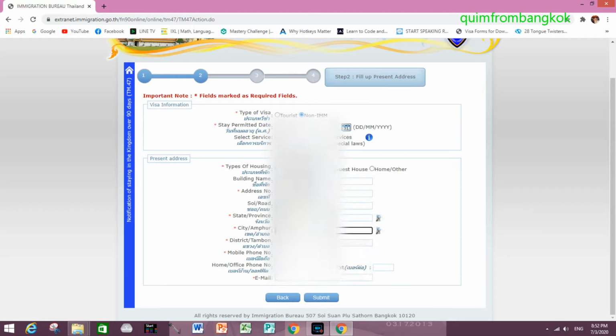Next one is state or province. Since my address still belongs in Bangkok, I have to choose Bangkok, and then right after that, city. It's actually the same as my district or Tambon, so it's still the same, Minburi, and district is still Minburi. And then right after that, I'm going to type my mobile number. Make sure the number is correct. Double check if possible.